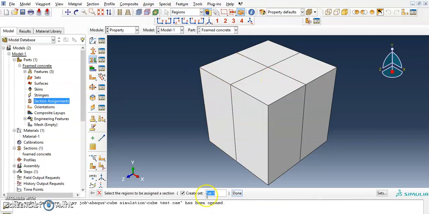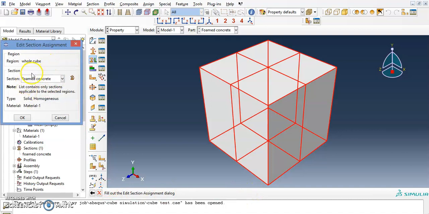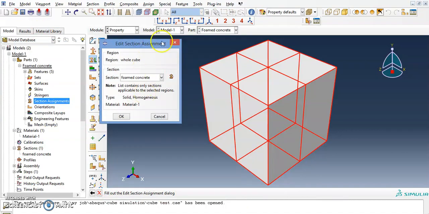Okay, so you can highlight the whole area. I do it again. You select the whole area and then you create the set, meaning the whole cube. You can name it according to your need. So done, the whole cube. Okay, so I will assign the section. For section assignment, I will assign the section foam concrete to this.